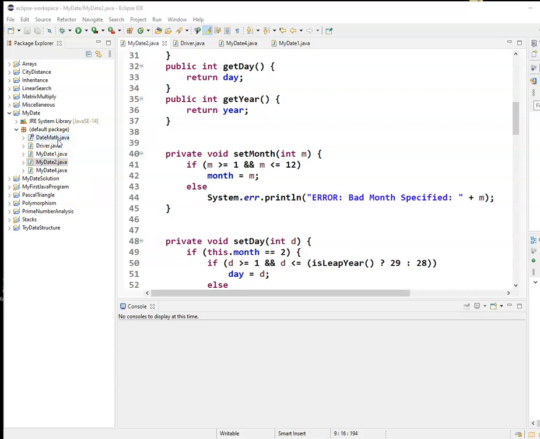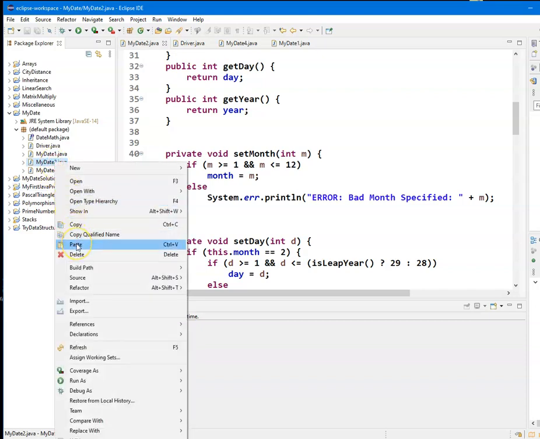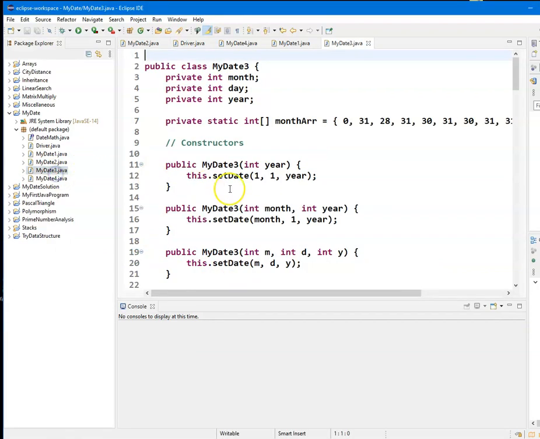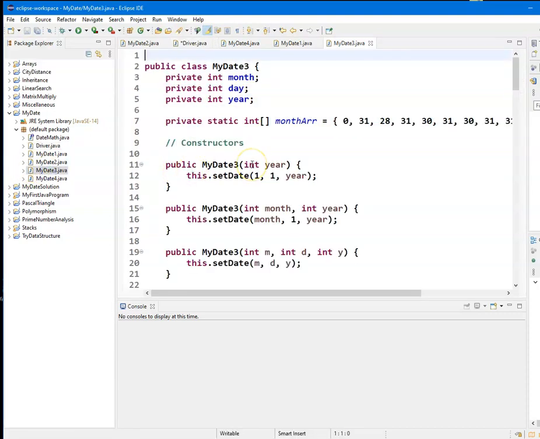What I'm going to do is take MyDate2, copy it, and paste it as MyDate3. Okay? MyDate3 should pretty much be a copy of MyDate2, so that we can just change the MyDate3 class. And in fact, the driver that we left off, we're going to play with MyDate3s. Let me go ahead and change all the MyDate2s to MyDate3s. And we'll take a look at that. All right. MyDate3. Now, what do we want to do?